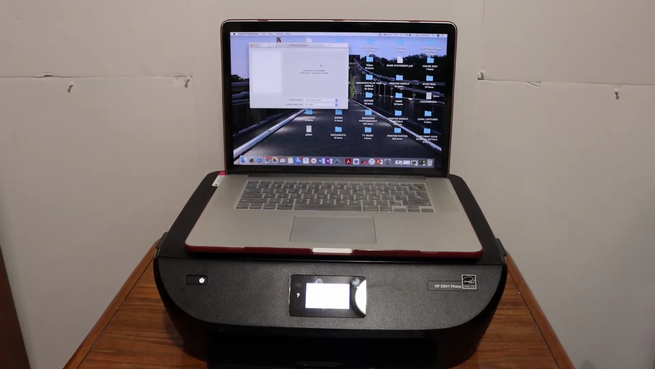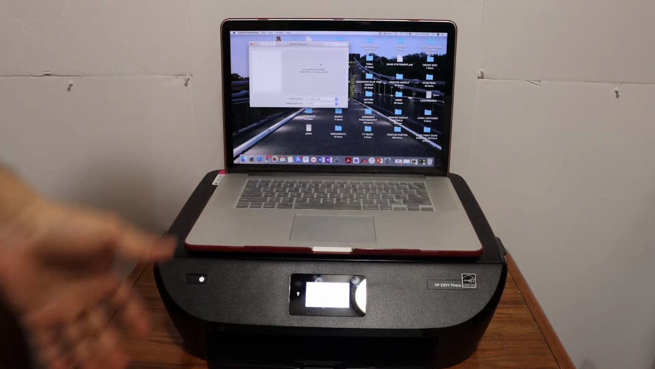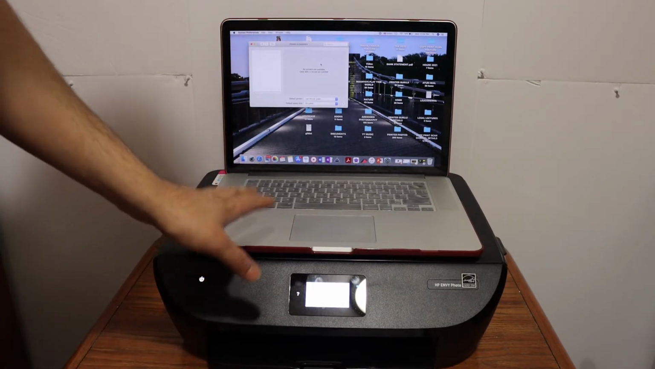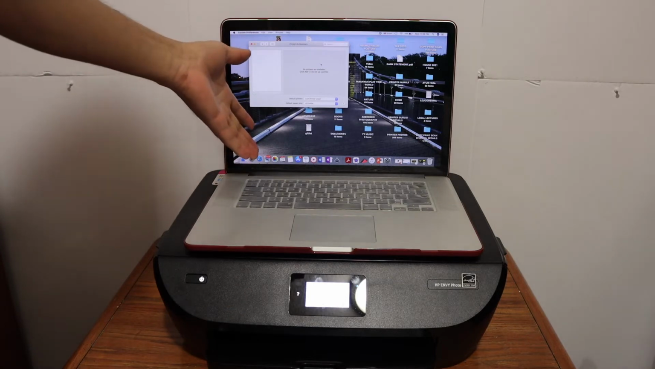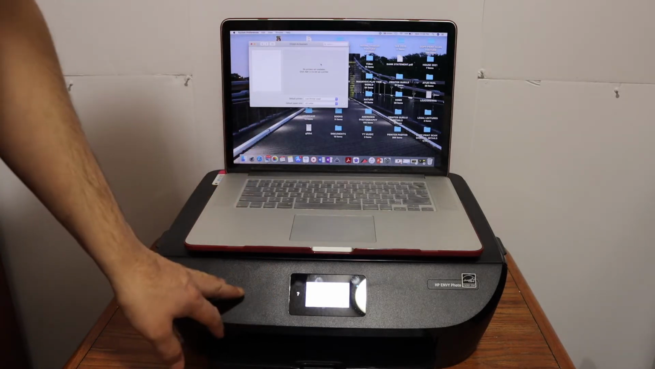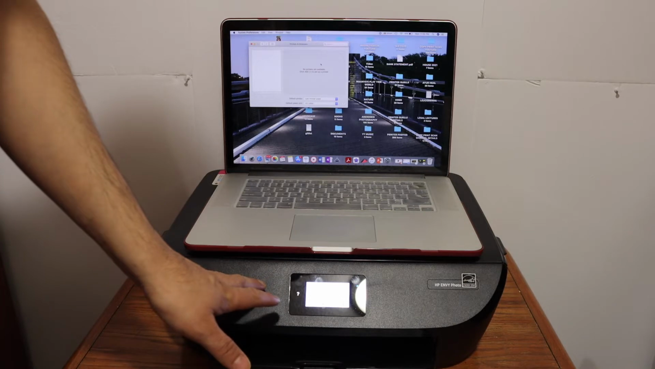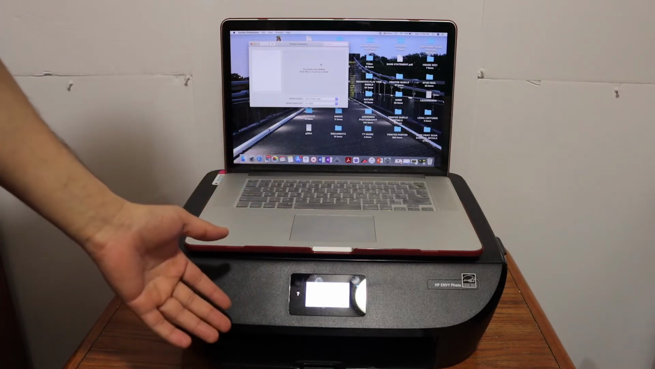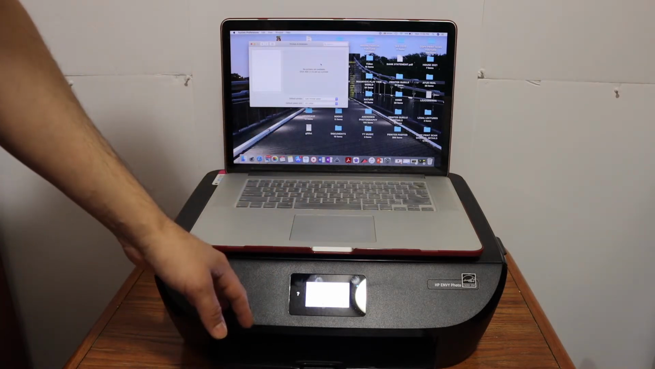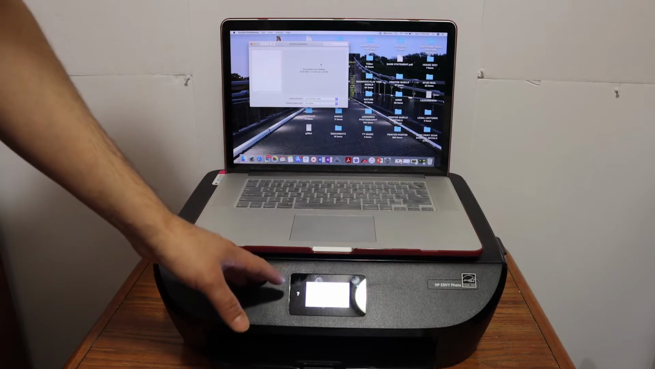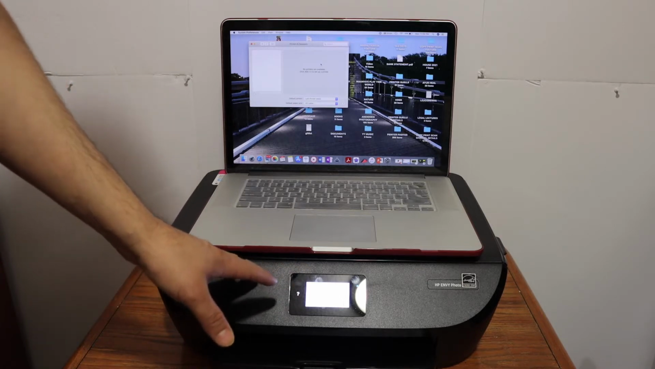In this video, I'm going to show you how to do the setup of your HP Envy Photo 6220 printer with the MacBook. First step is to connect the printer with the Wi-Fi network of your home or office. If you do not have Wi-Fi, use the inbuilt Wi-Fi of the printer, which is Wi-Fi Direct or USB setup.